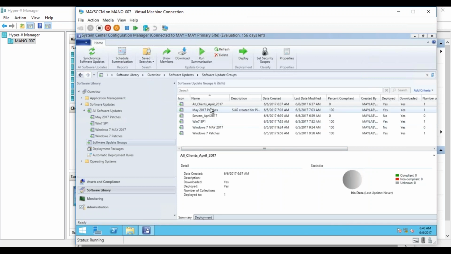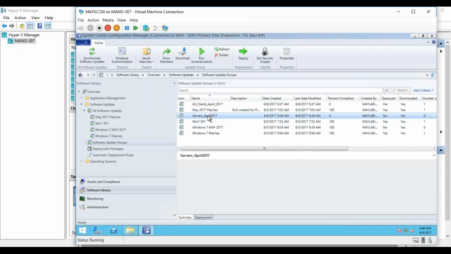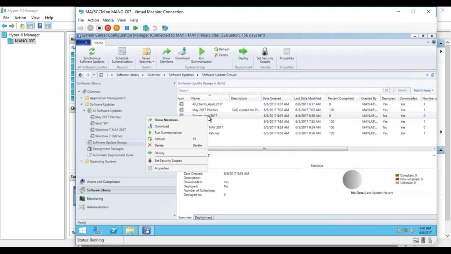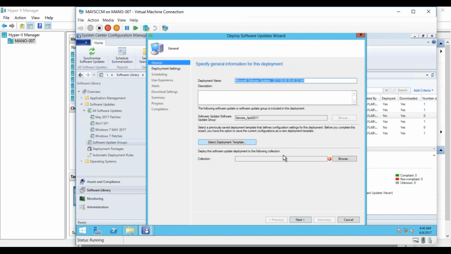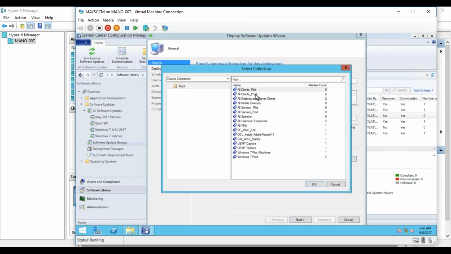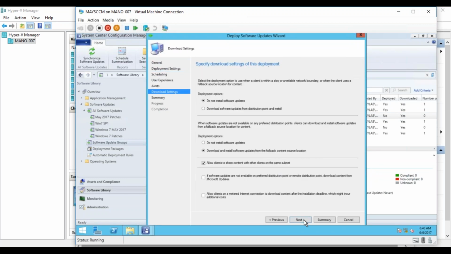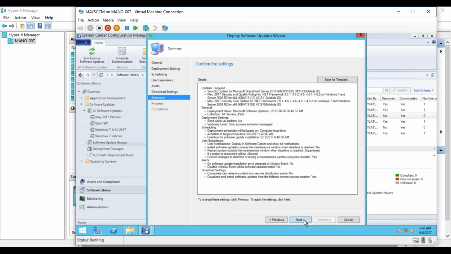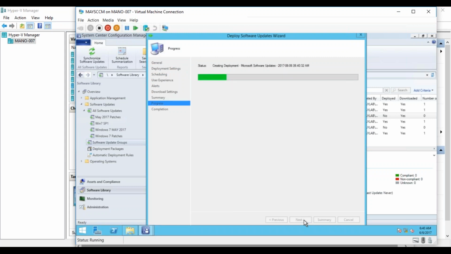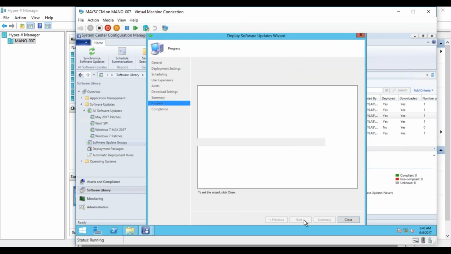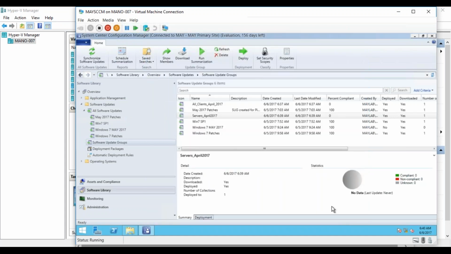Similarly, for servers also in the month of April, I'll create a deployment and I'll deploy it to the servers collection, servers pilot collection. I'm not going through each and every step of these because that was already discussed earlier. Okay, so this way all clients and all servers are pushed.